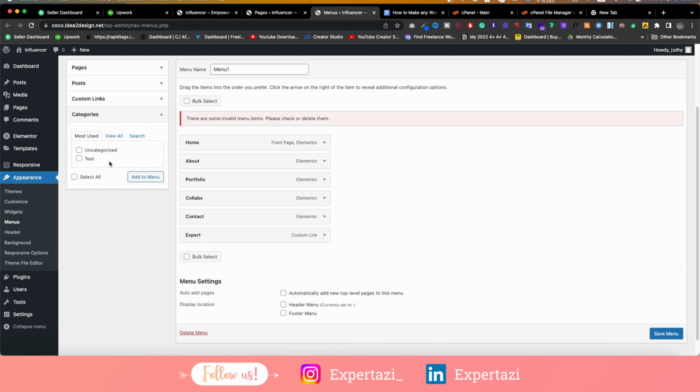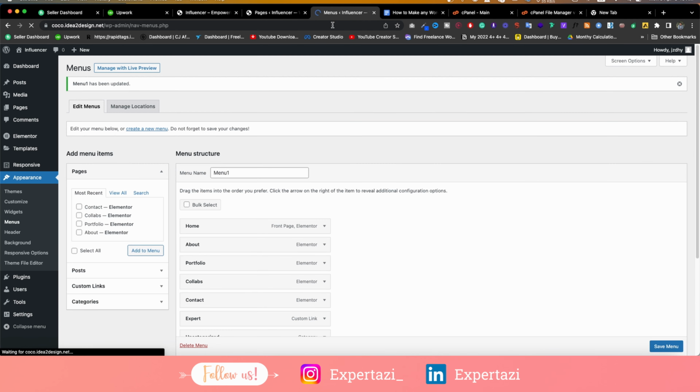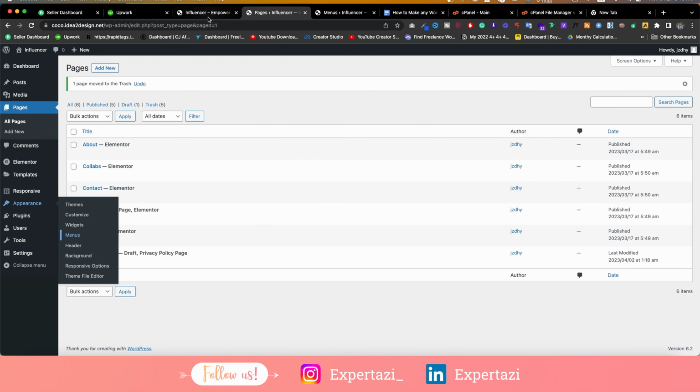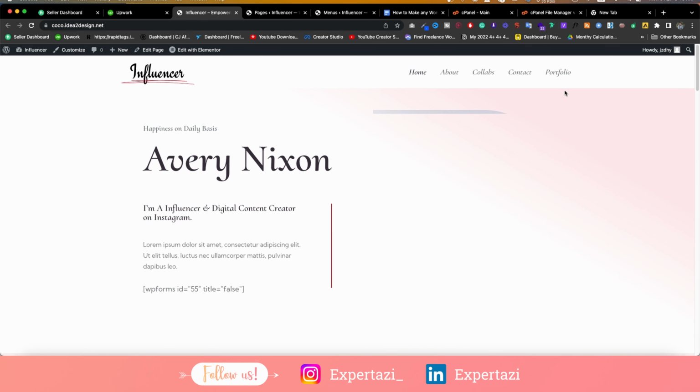I can also put the categories directly into the menu bar. I put these two options and I set them to the menu. If I click on Save now, then go to my page again and reload it, as you can see we get it.